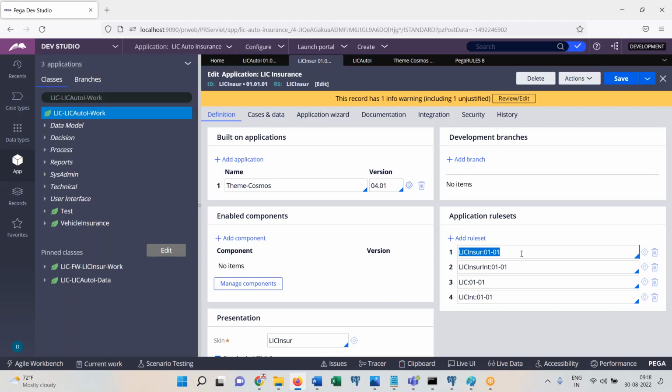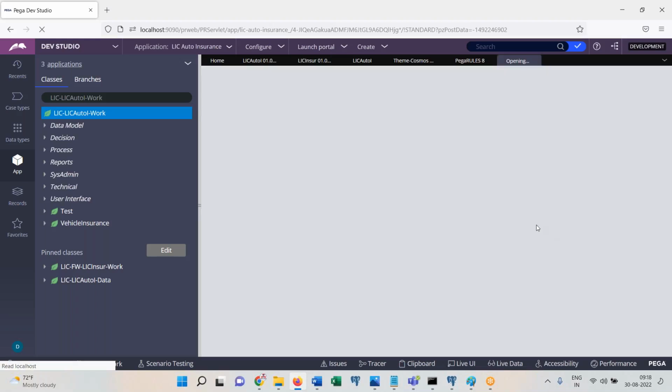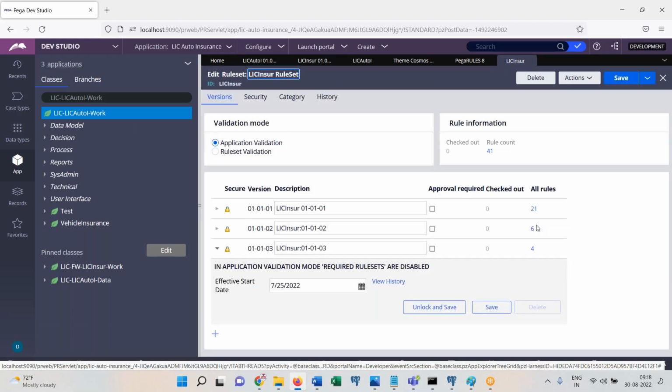Understand? And if it is not present in the current application rule sets, where will it go? Parent application rule set. If not present in the parent application, then the parent of the parent, and so on, till what level will it go? Base class. The rule sets of the classes. Which application? Pega platform application, the Pega rules application related OOTB rule sets. Is everyone clear? Yes.